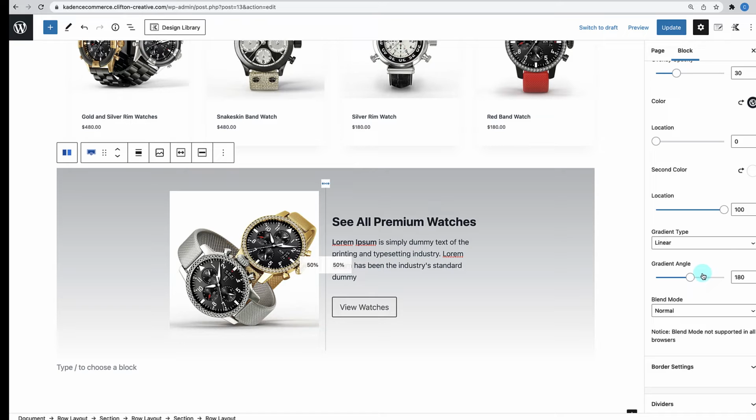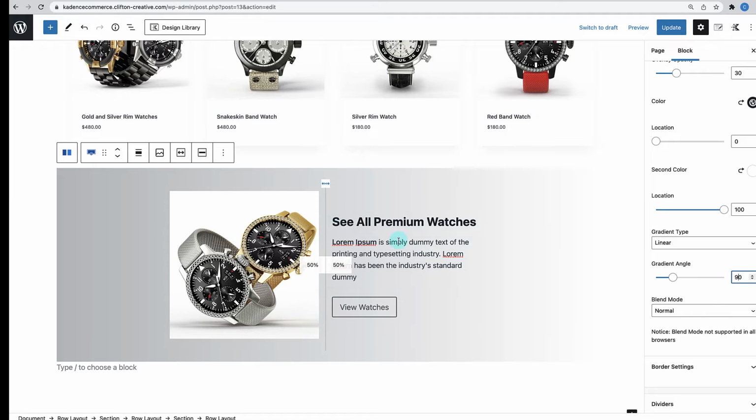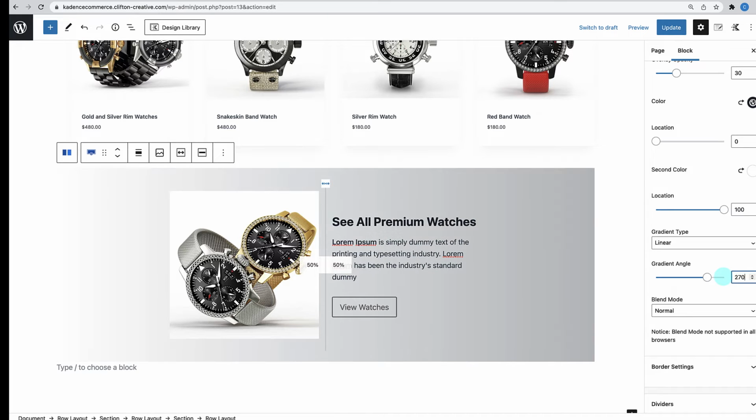The gradient angle is 180 right now, so it's going from top to bottom. But you can change this to 90, and you notice that the darker color is on the other side. But I want this darker color to be on the right side. I don't want it to be on the left. So I can set this to, I think it's 270. There we go. 270 is the gradient angle. So now the darker color is on the right-hand side.